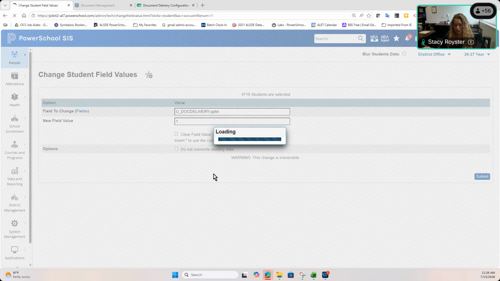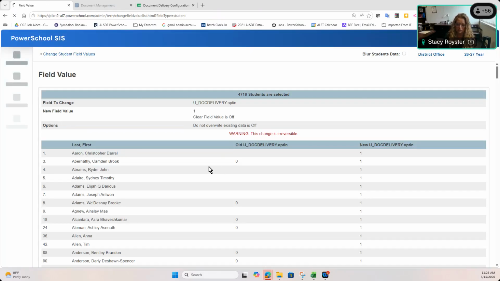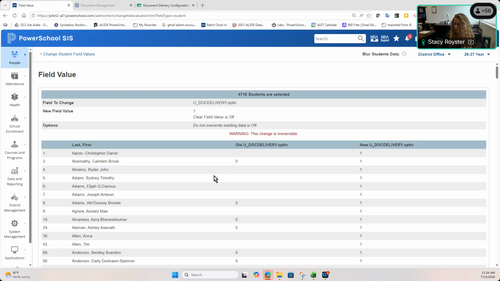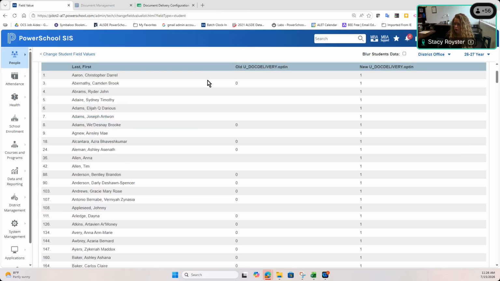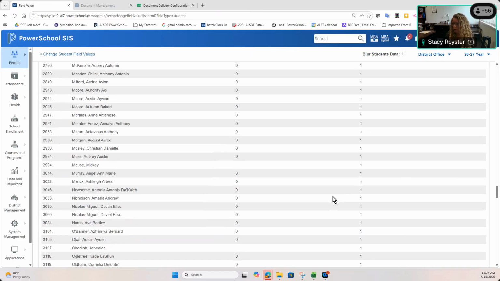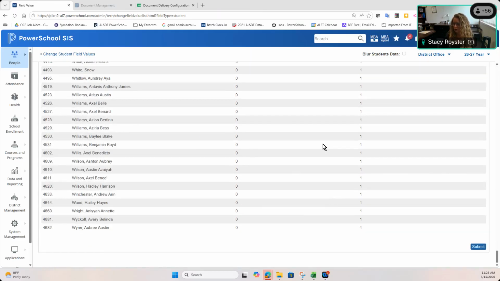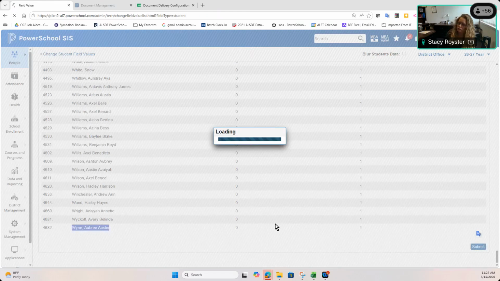You'll want to set this en masse at some point and then let your registrars know, hey, when you enroll any new student after this point, you're going to want to go in and make sure you opt them into their digital document delivery, if you're choosing to use this. So here are all my kiddos that don't have anything in there or have a 0 in there. I'm going to flip them all to 1 so that it opts them in. Like Aubrey Wynn, let's keep her in mind because we're going to search her in a minute just to make sure. Hit submit.